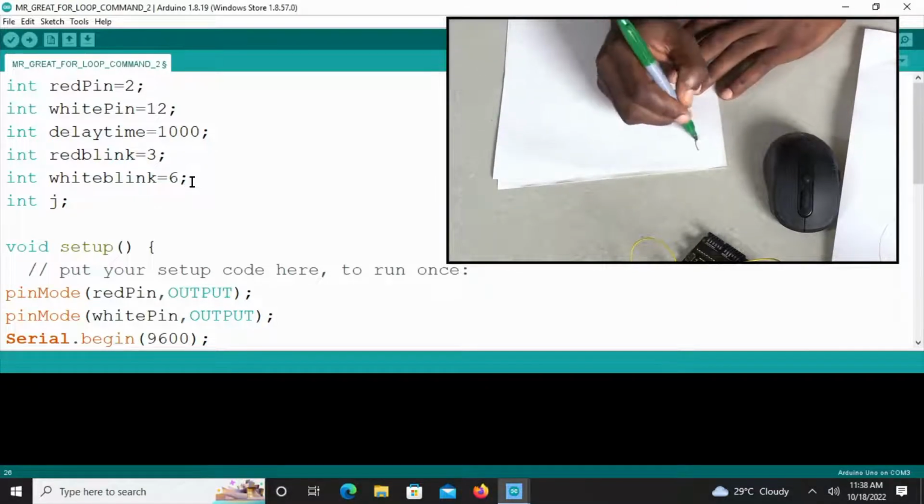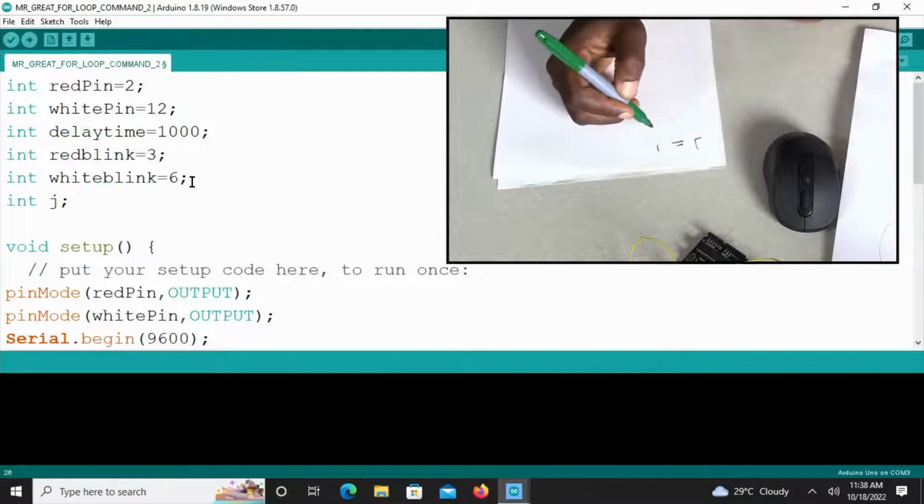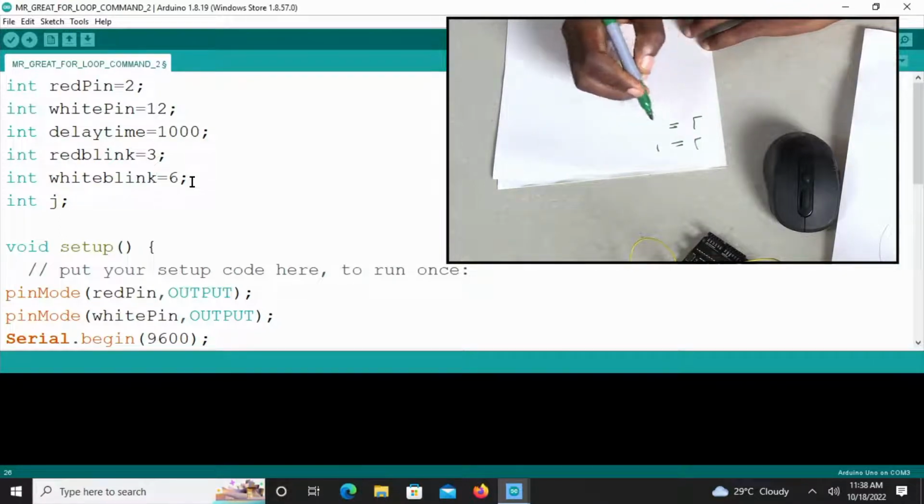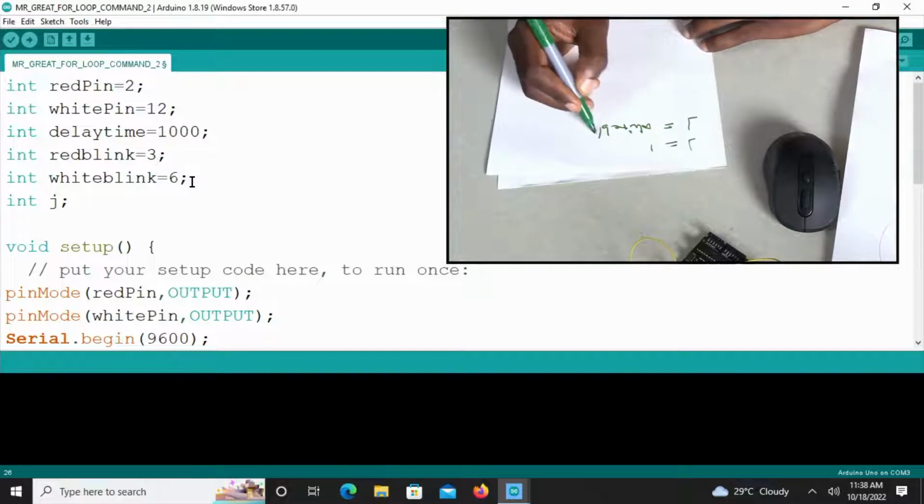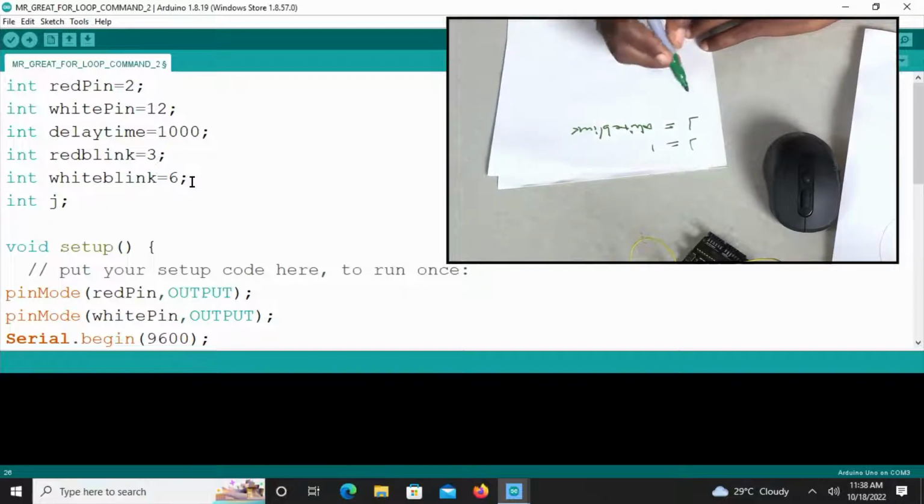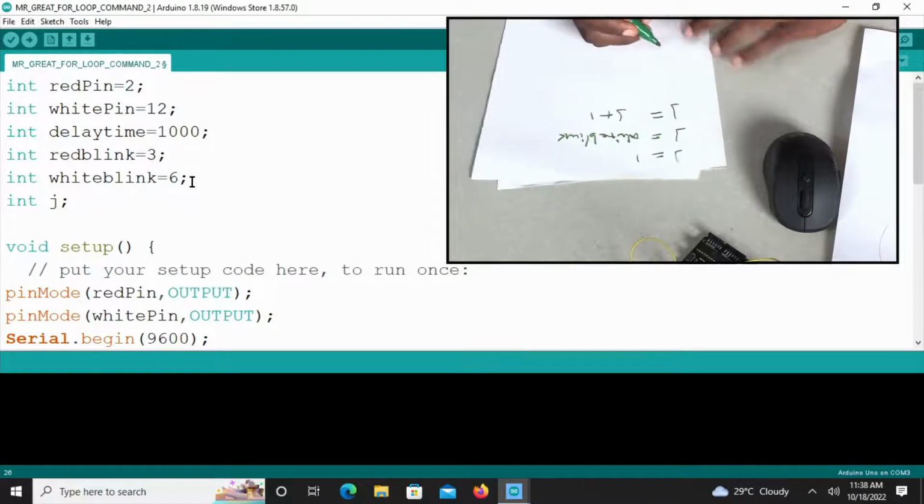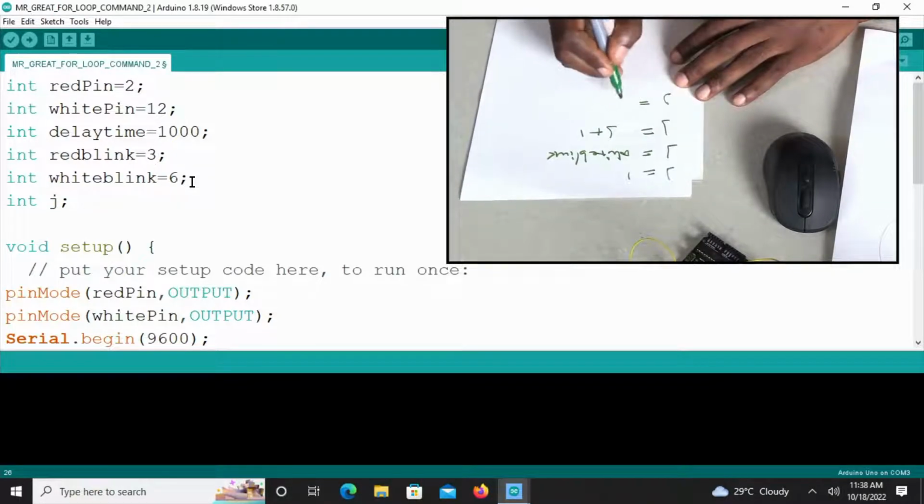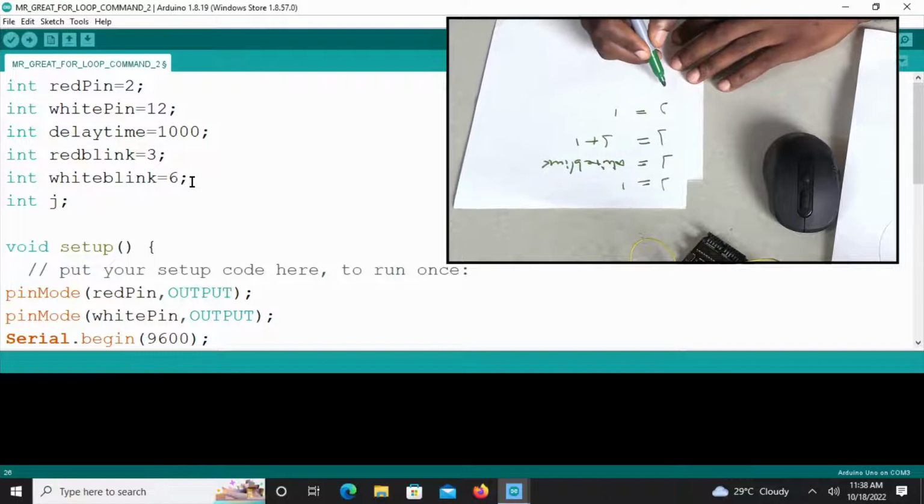So J is equals to what? Is equals to 1, and J is equals to what? Red blink. This is white blink. Blink. And J is equals to what? J plus 1. Very simple. Okay. J is equals to 1. And J is less than or equals to what? 6.